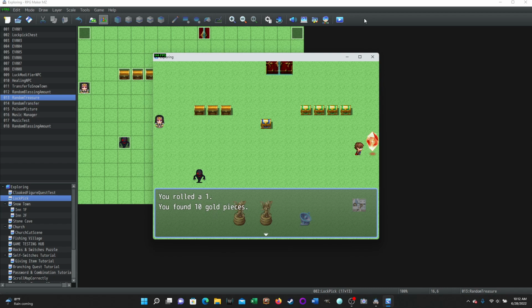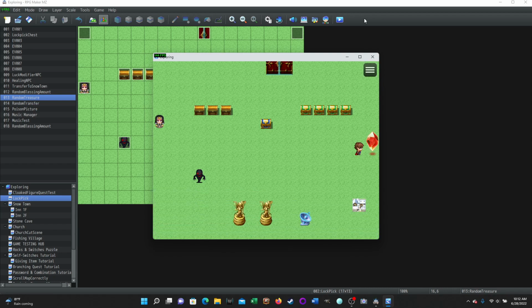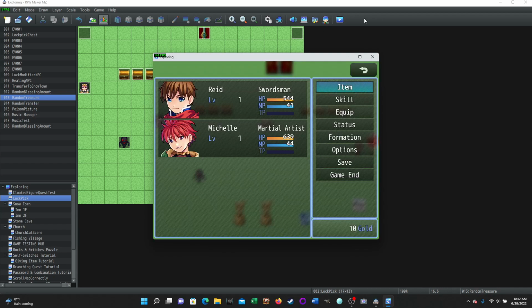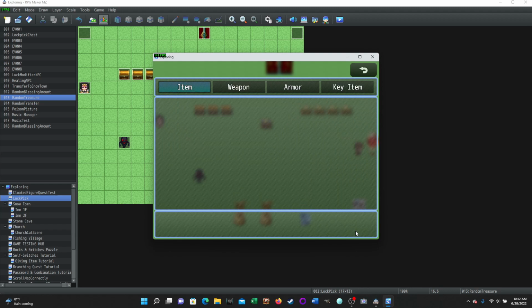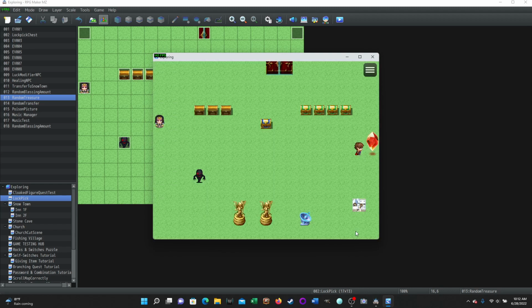We also rolled a 1, and I'm going to show you why. So we're actually doing multiple rolls here. I found 10 gold pieces. So now I should have shown this right here. We have 10 total gold pieces, and if we go up to items, I have no items, I have no weapons, I have no armors. Okay, so I should have done that as well.